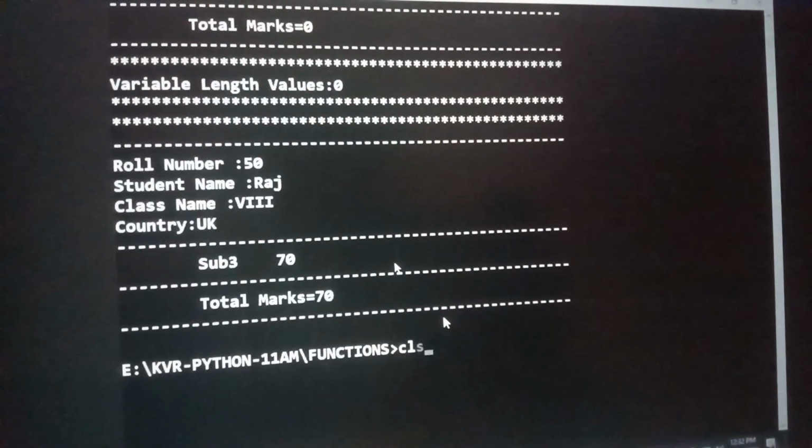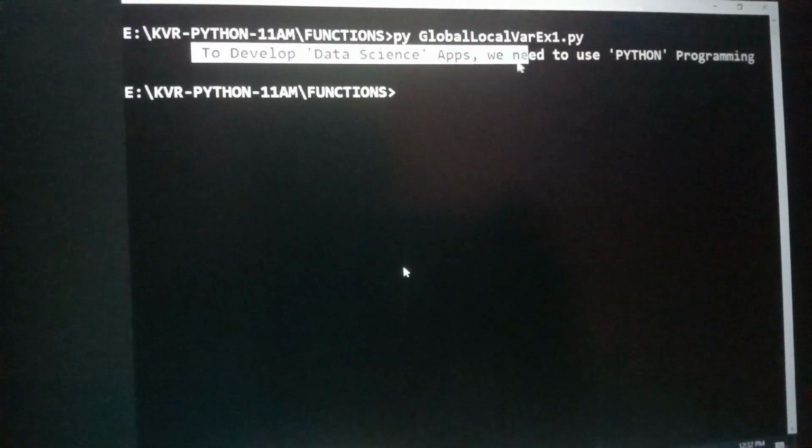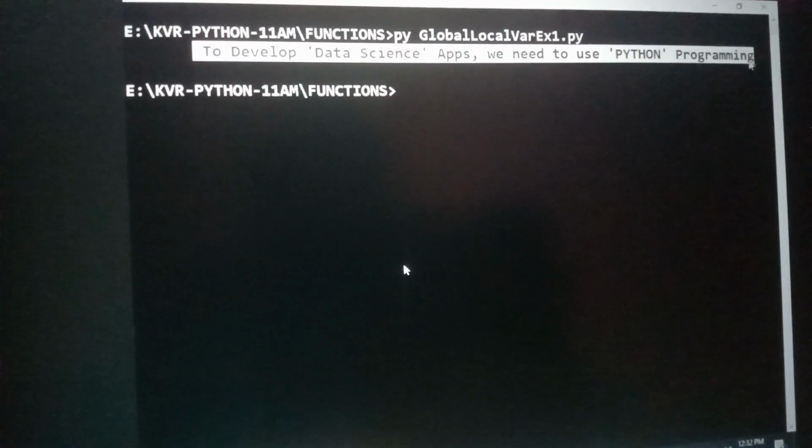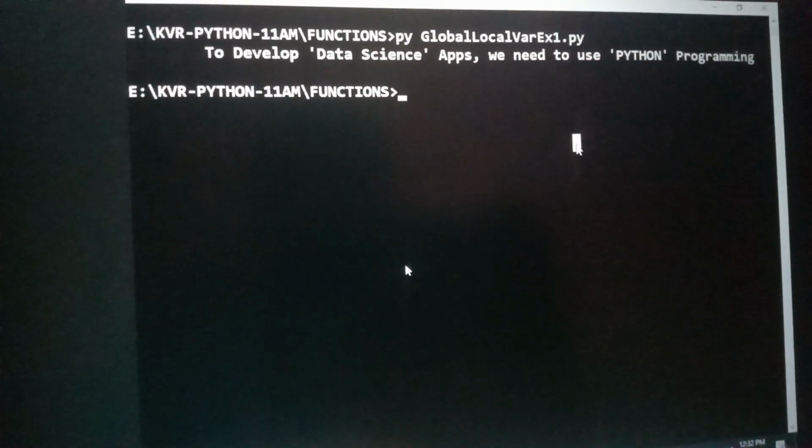Try to execute. Done. What is that? To develop data science applications, we need to use Python programming. The single quotes I used are for highlighting purposes.